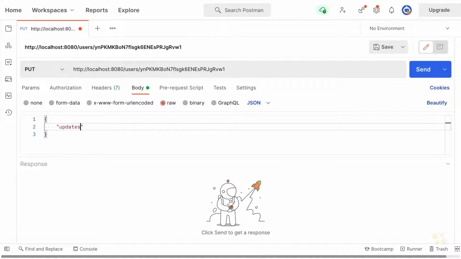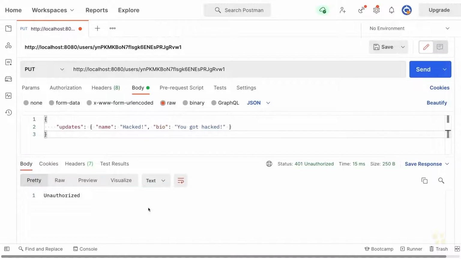So we'll say updates. Those updates are going to be name. We'll say something like hacked. This isn't actually going to work, by the way. And we're going to specify a bio here that says you got hacked. Okay, so let's try sending this to this endpoint. If we click send, what we're going to see is this unauthorized message.